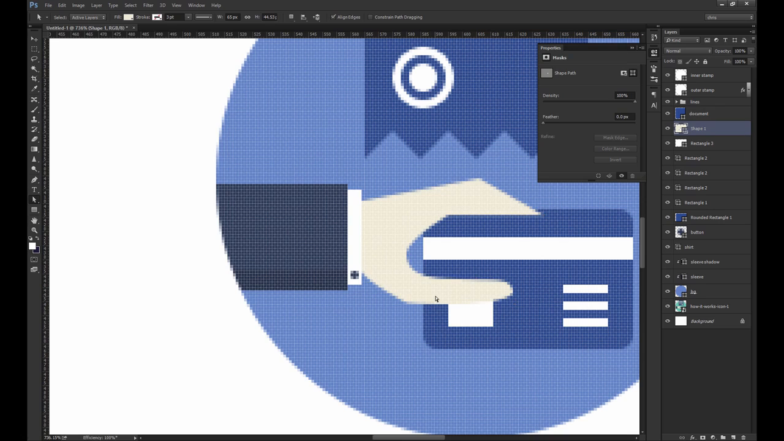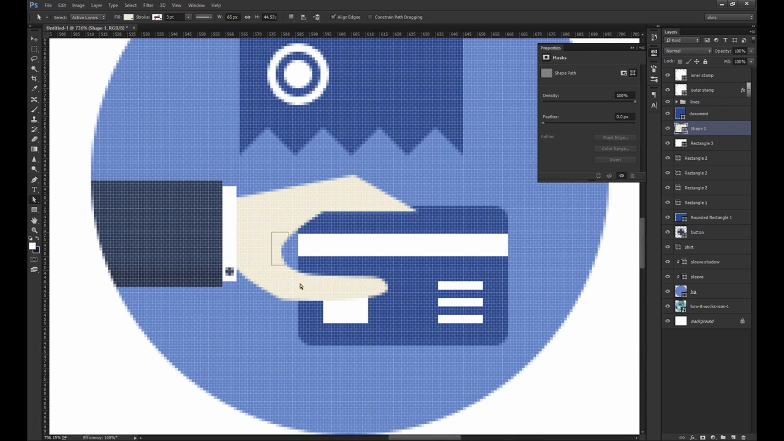One thing to remember, press Enter while on the direct selection tool to make all the anchor points disappear. Use Ctrl-Shift-H to make them appear.